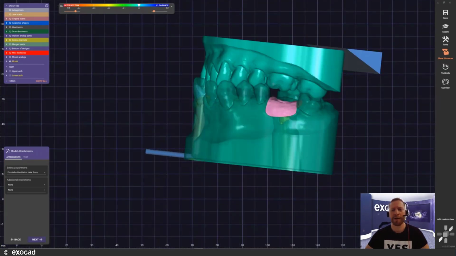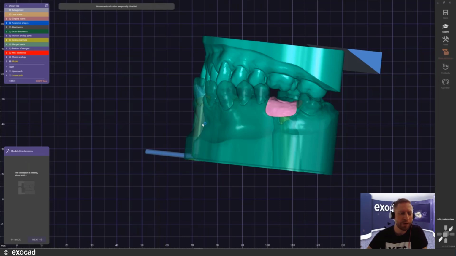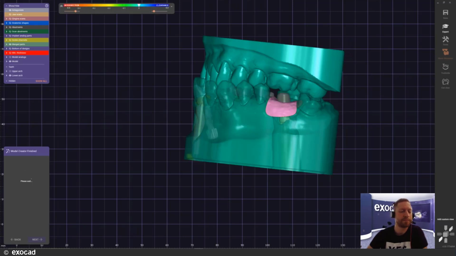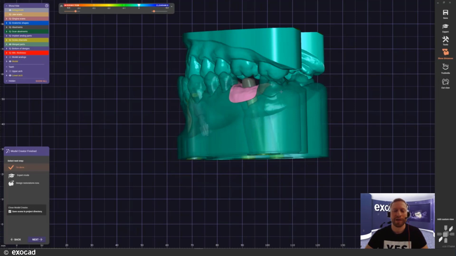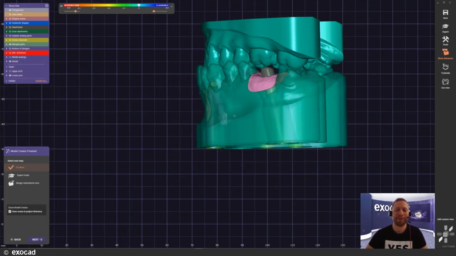So I just click on next. And once I do that, my two attachments will be calculated into the model and considered. And you will see in a second that the first thing we will notice is that we will have a slight chamfering here in the model of the lower jaw. There it is. So here we can see the very nice corners that we created. I think that's very convenient. Most of you hopefully will agree with me.